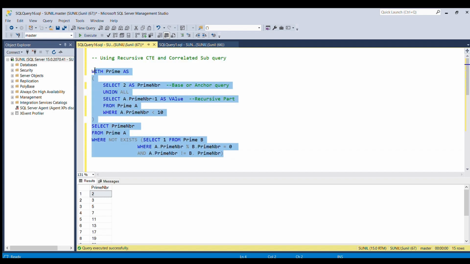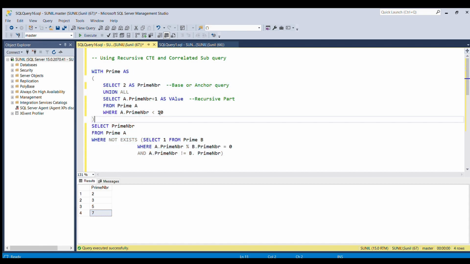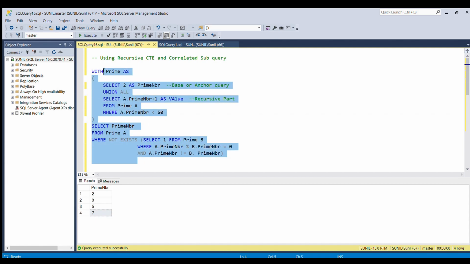Now run the full piece of code. Here you go. You got the prime numbers between 1 to 10, that is 2, 3, 5 and 7. If you want to print till 50, you just have to change the 10 to 50. Now run the full piece of code. You'll get all the prime numbers till 50, that is till 47.